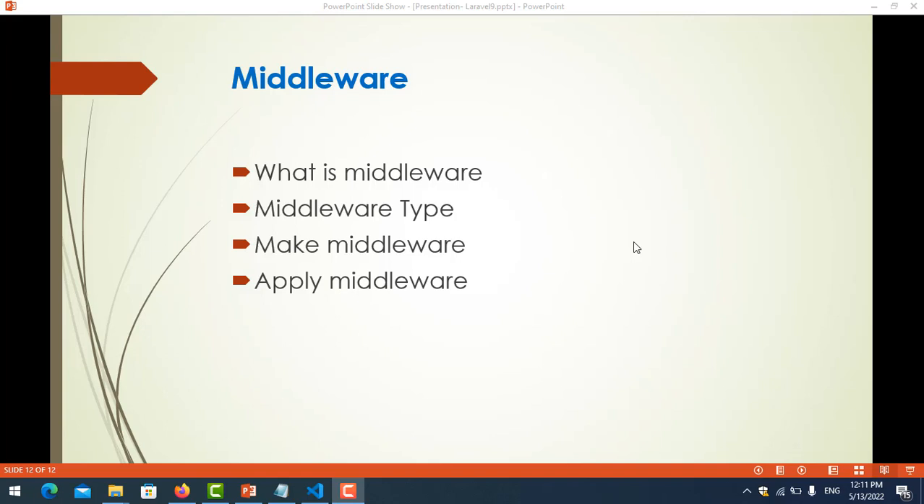In this video, you will learn about middleware in Laravel 9. You will understand what middleware is, how many types of middleware there are, how to create it, and how to apply it. The first one is what is middleware.